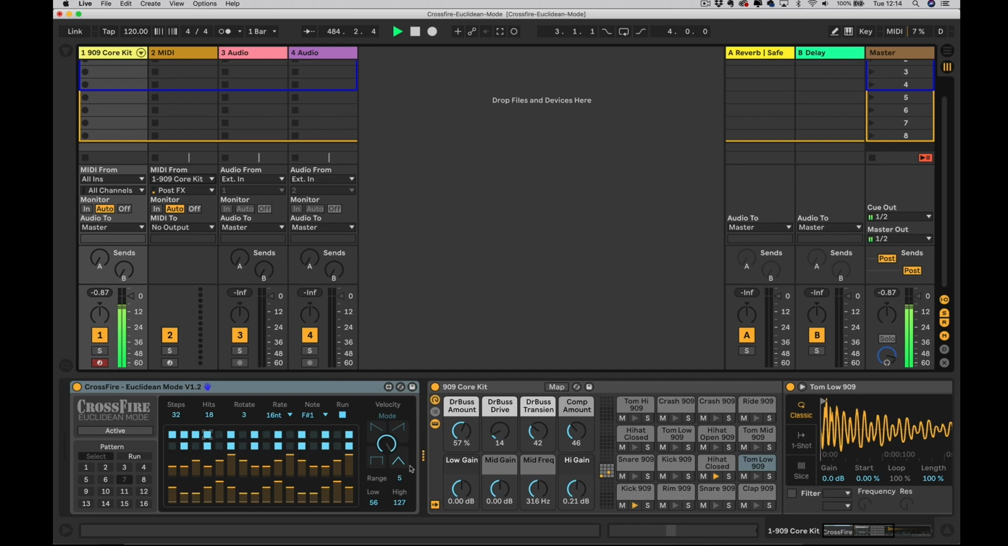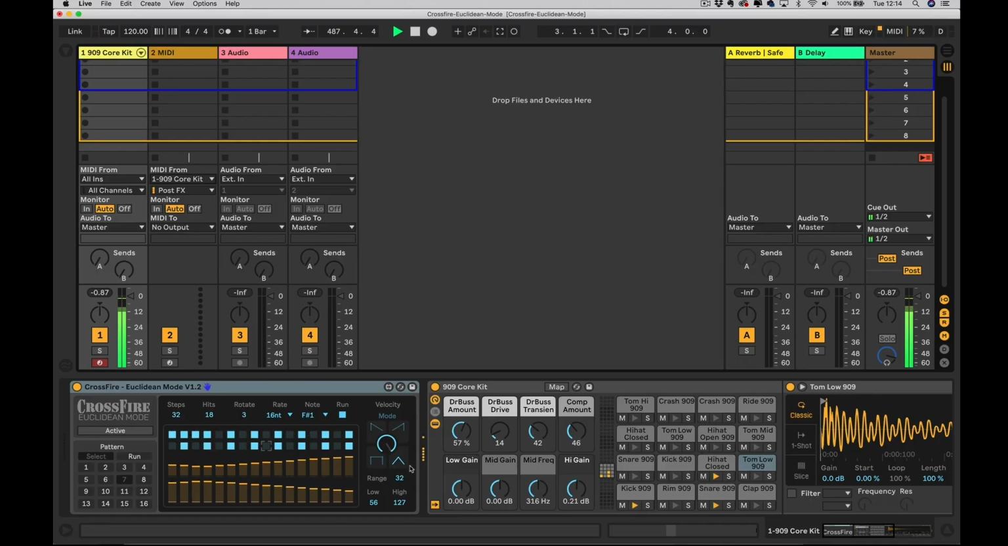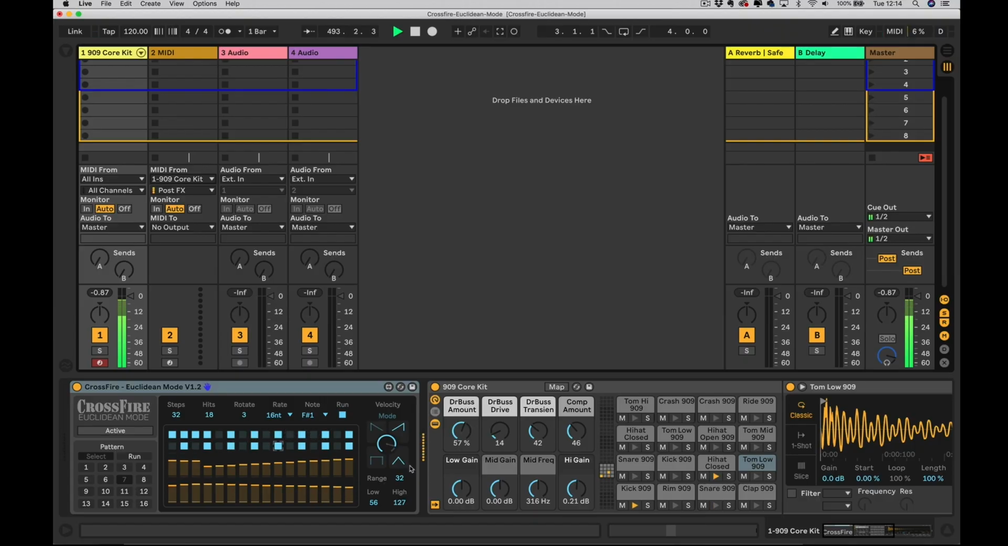So let's go back to the velocity side of things. What you can see here, let's change the range to the full 32, is we have a shape that is, at this moment in time, direct up and down. But if I move the velocity mode, you'll see this dial changes. And you'll see that the shape of the velocity of all those hits changes as well.